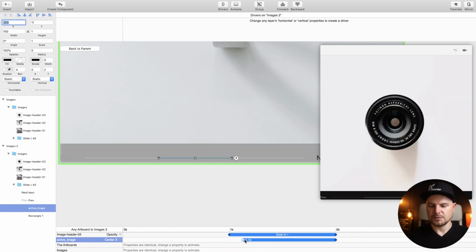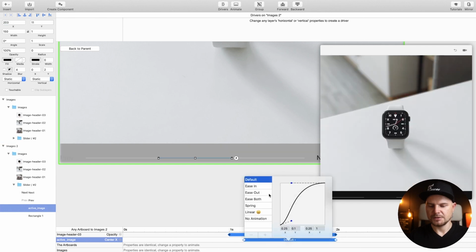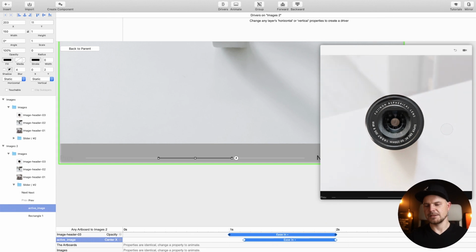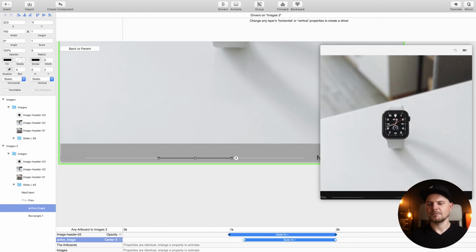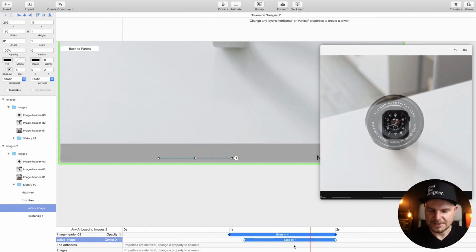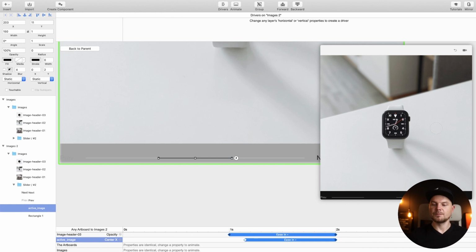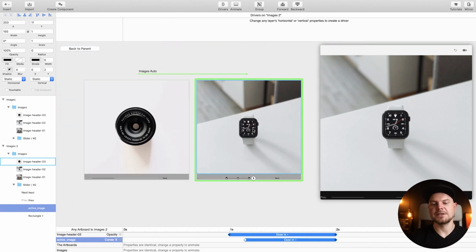Maybe we will do this and also ease in. Let's take a look. That's exactly what we need. We created that, but now I need to know exactly how. Yeah, like this one. Perfect. We created the very first state.